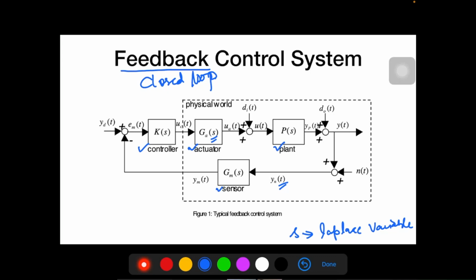Additionally, we have some disturbances from the output here. Actually, this is a feedback. So this line is the feedback, and we have n of t. This n of t is the additional disturbance sent to the sensor, so that's why we have yn of t. Once it goes inside, when it comes outside, it is ym of t. So yn of t becomes ym of t, and then we have yd of t, and here this is ym of t. When both of these go in, there will be em of t. So that is the closed loop control system.